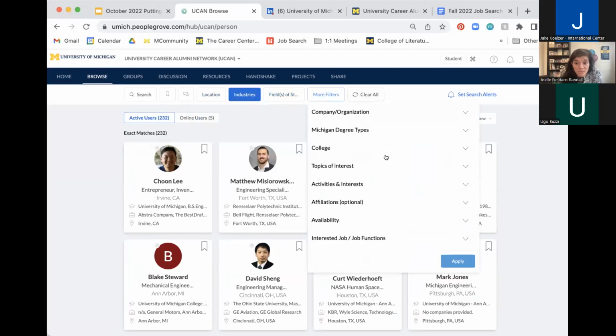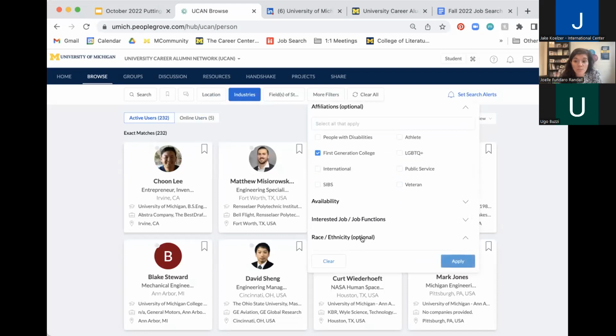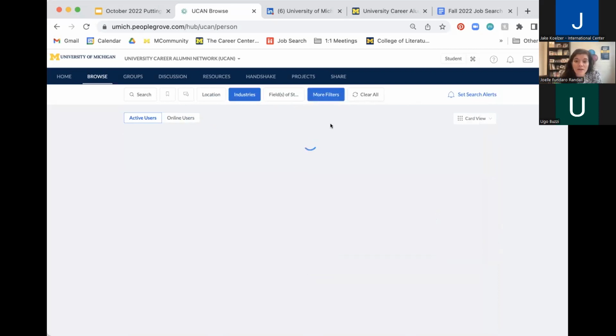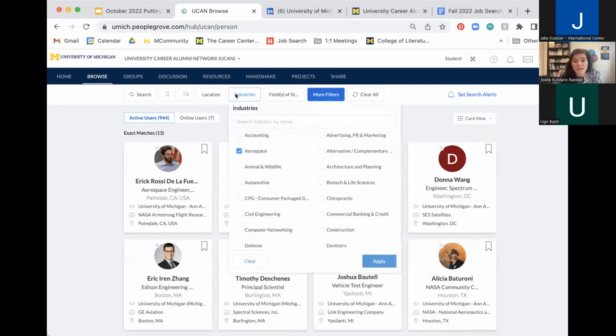And then there's even more filters. This is one of my favorite parts. So I have an invisible identity you all don't know about. I'm a first generation college student. And so these are optional for alumni to select. So maybe I want to talk to aerospace alumni that are first gen, as well as you can filter ethnicity and race. International refers to our international alums. And so you can filter as well, and you just push apply, and then all those folks will come up, which can be really powerful. So there's 13 first gen alums that are in aerospace.